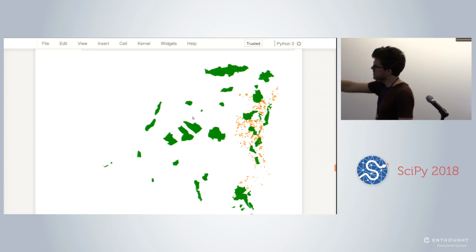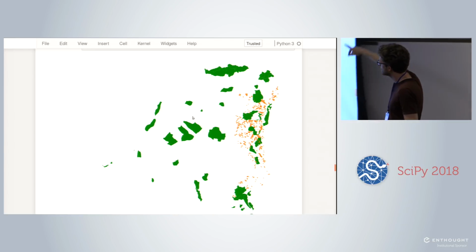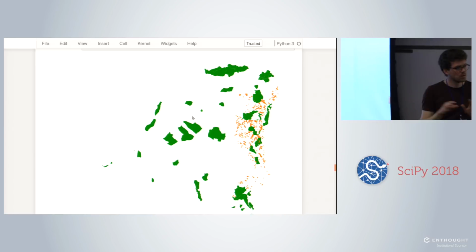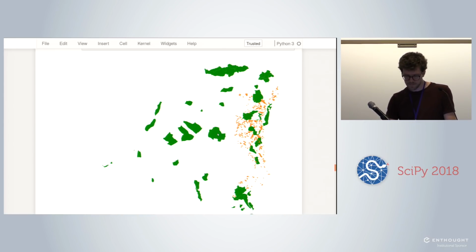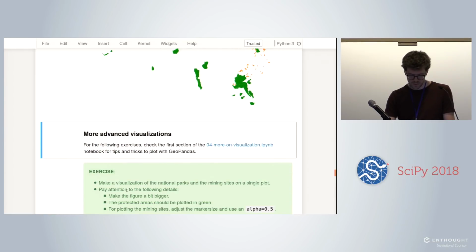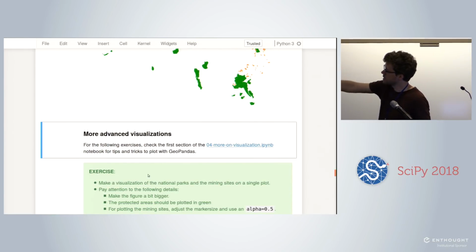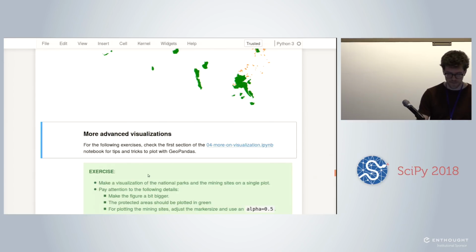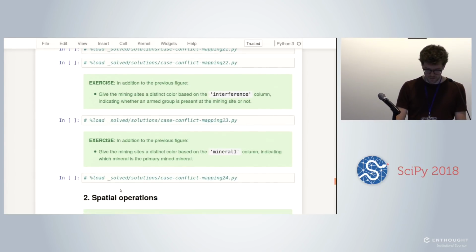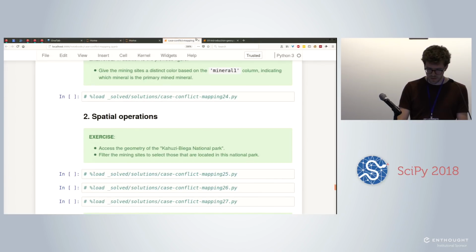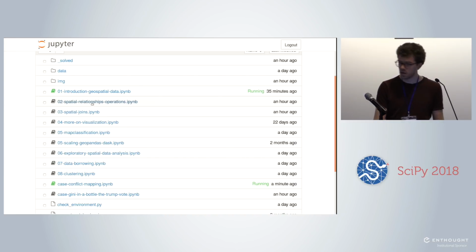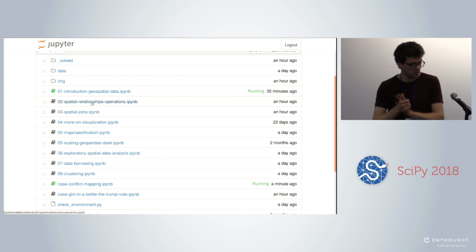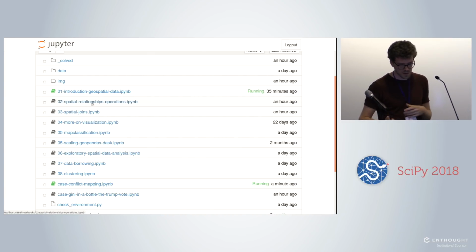So the next exercises, I try to do this in a few steps to quickly customize the plot a little bit. So you can always go through those exercises if you want, but for the tutorial now we will switch to some actual spatial operations, and for that you can open the second notebook, notebook 2, spatial operations, relationships and operations.